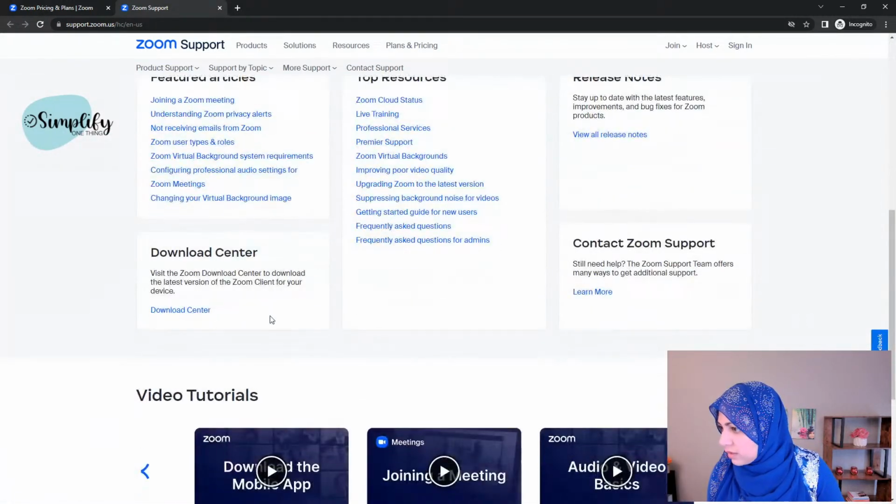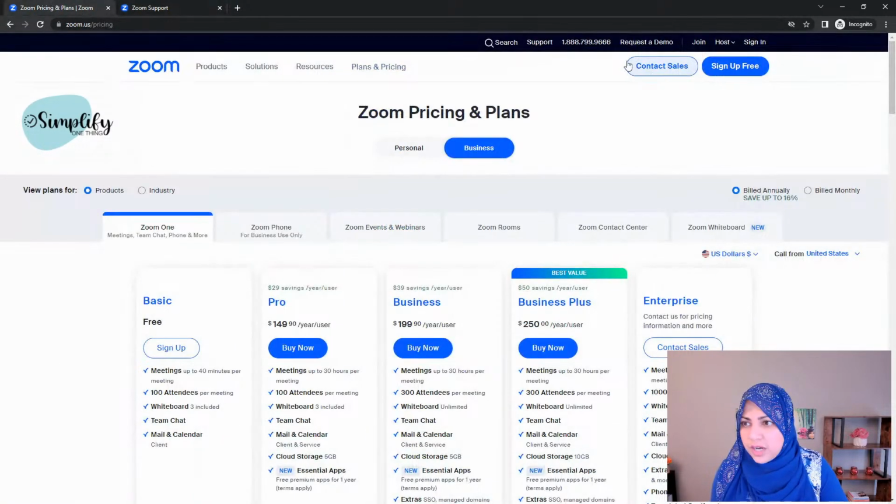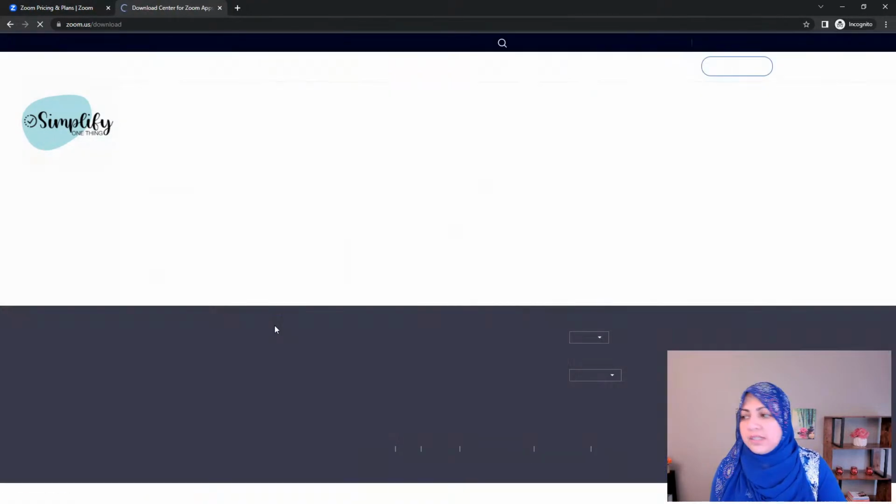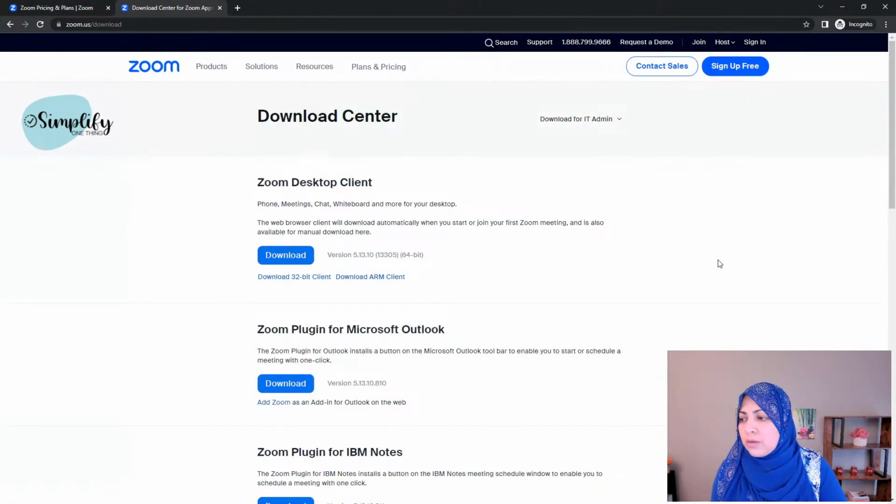I feel like there we go, download center. So you want to, from the home page, I clicked on support and went to the download center. From the download center, you want to download the app that you need. If you're going to be using it from your desktop, you need this Zoom desktop client.